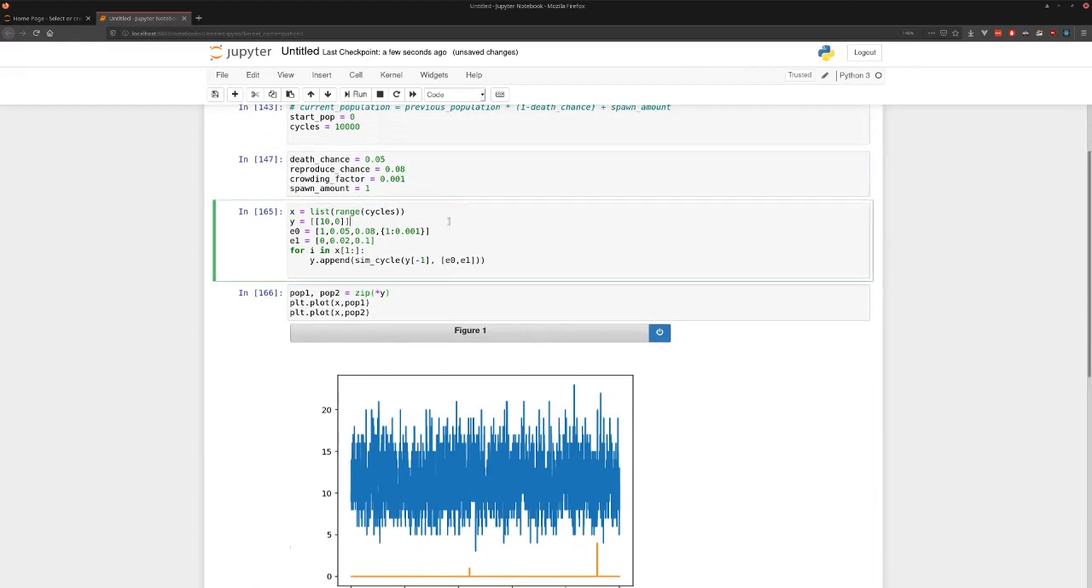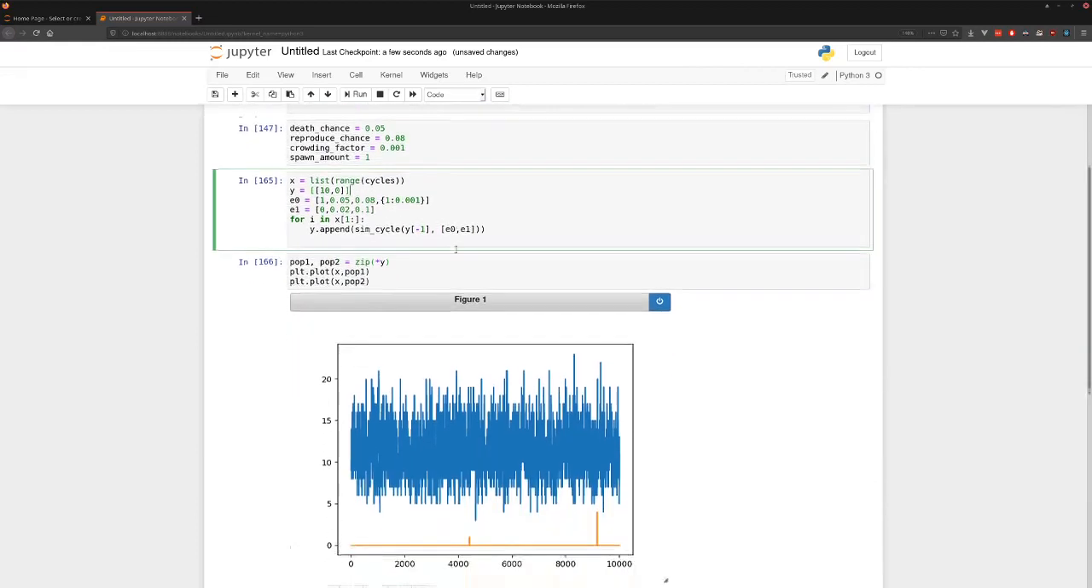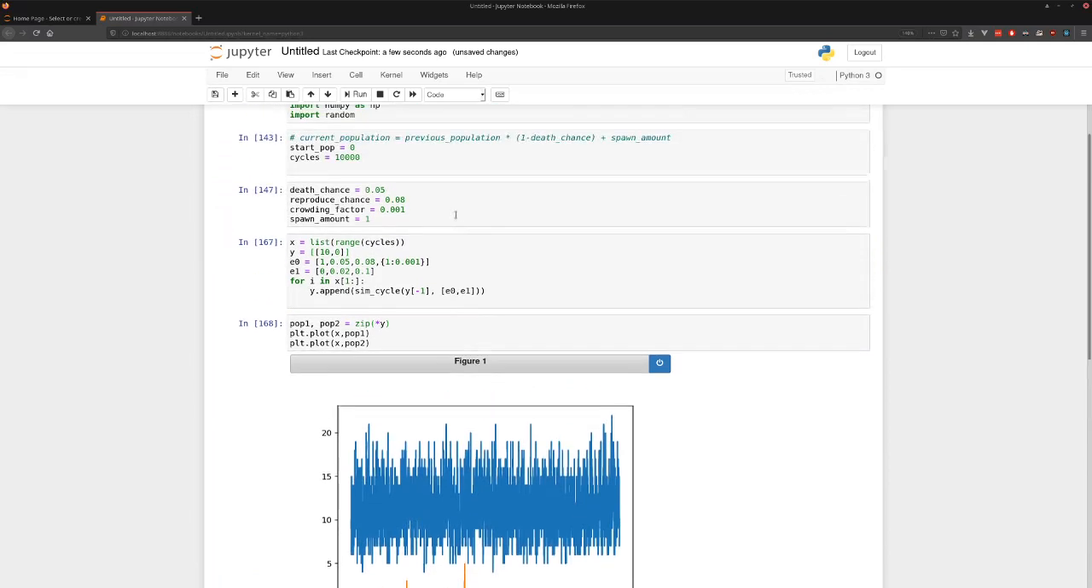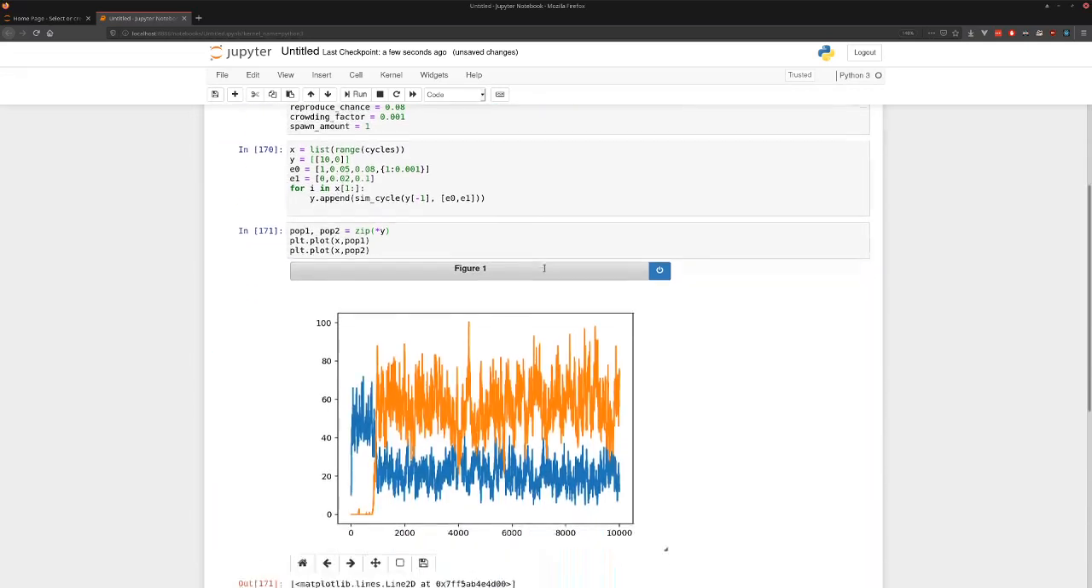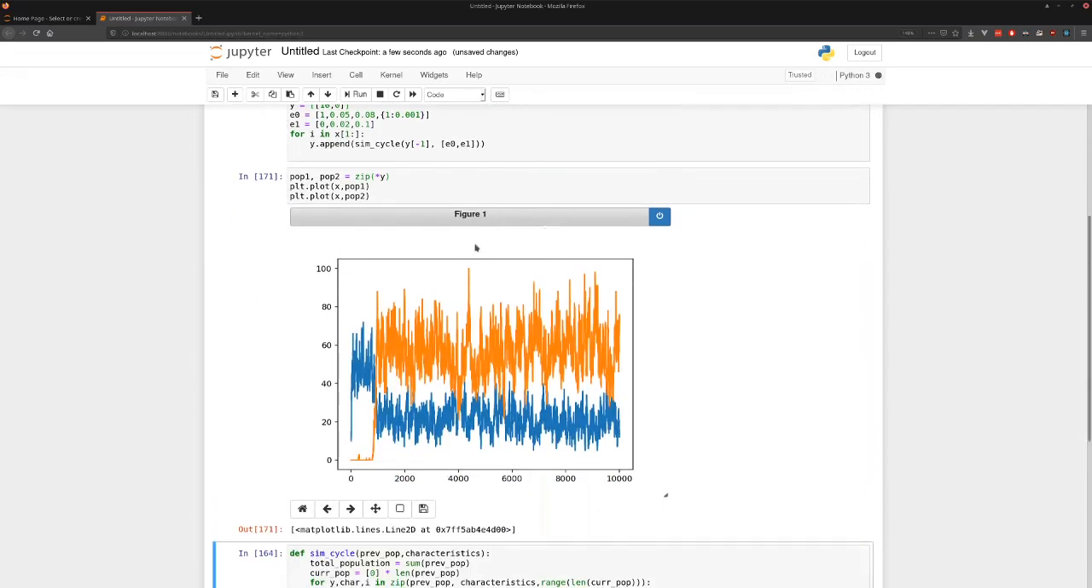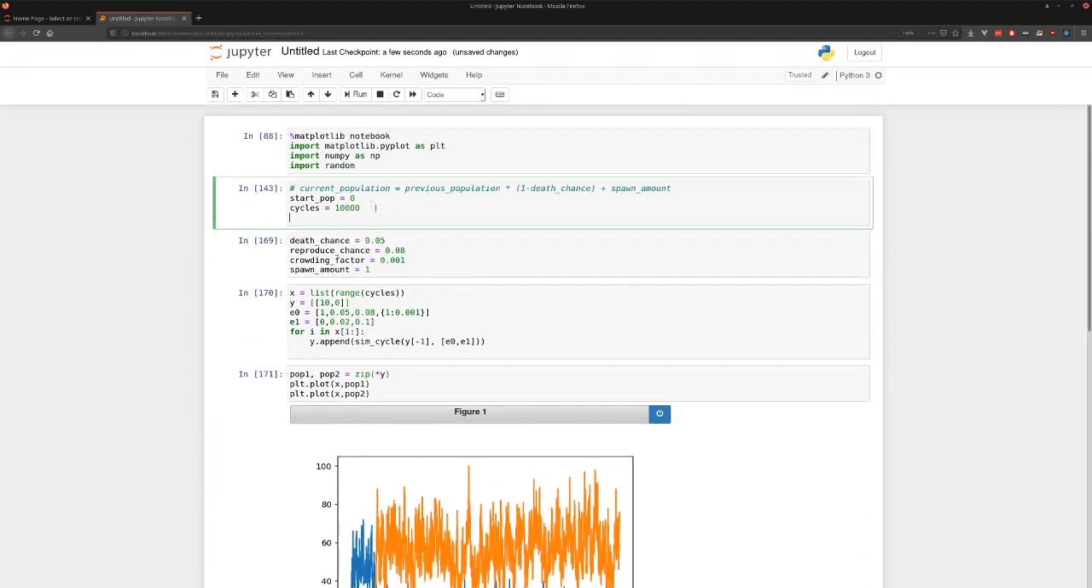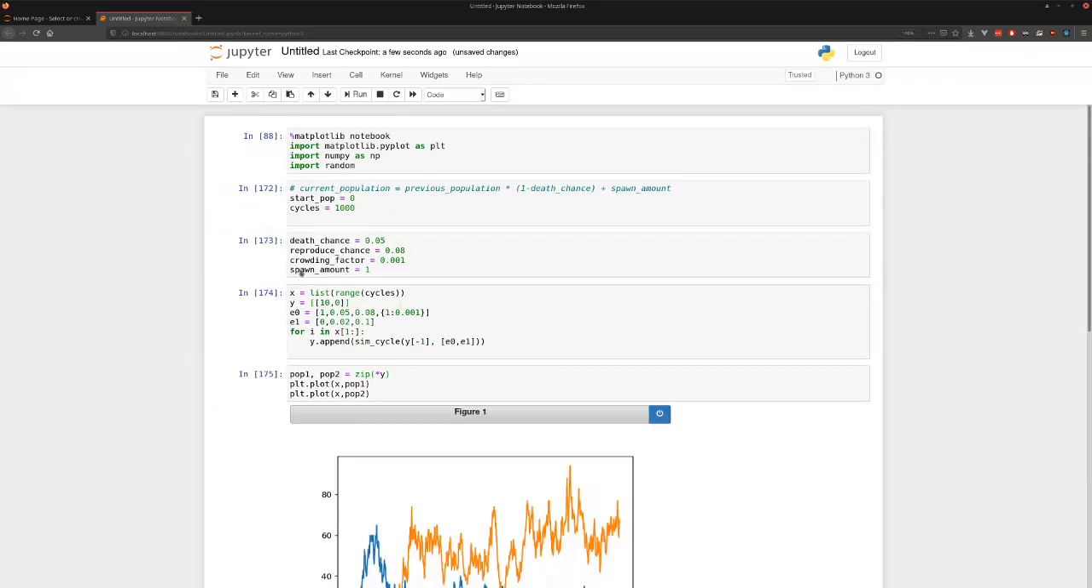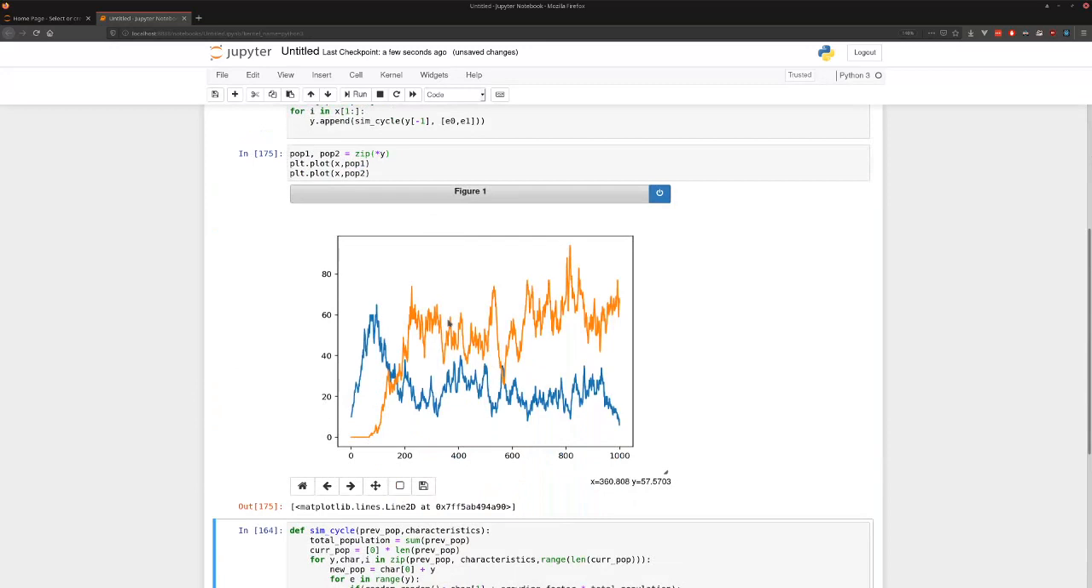Crowding factor should be... Why is it not working? Oh, I didn't update it. Okay. Yeah, that's what I wanted to show. A little bit lower cycles. As you can see, because now the crowding factor is actually working how we want.